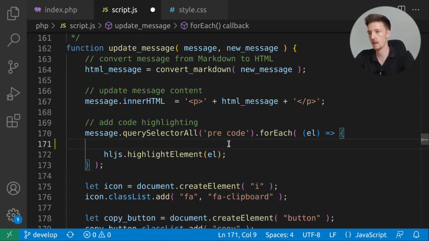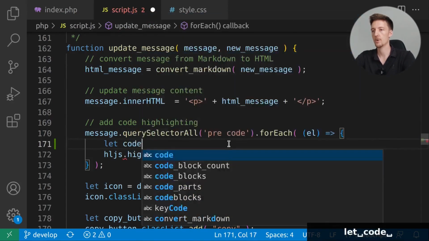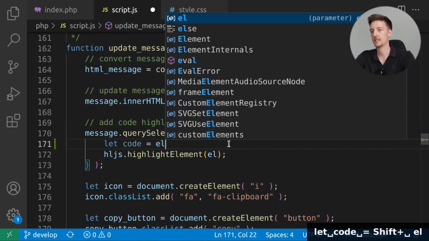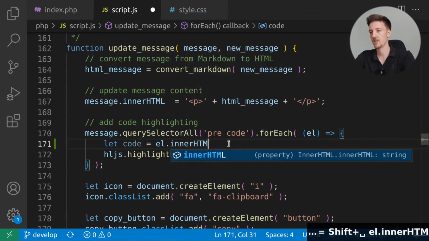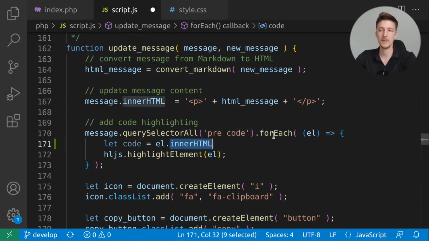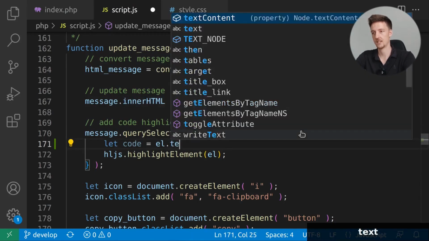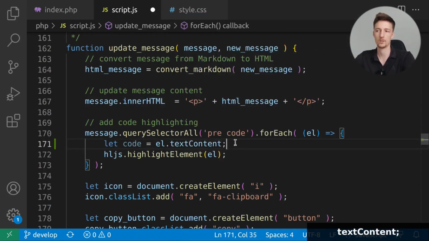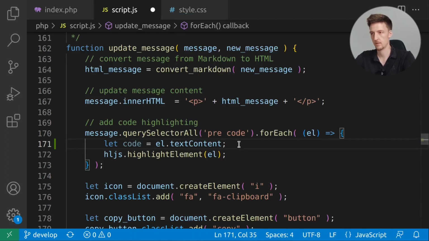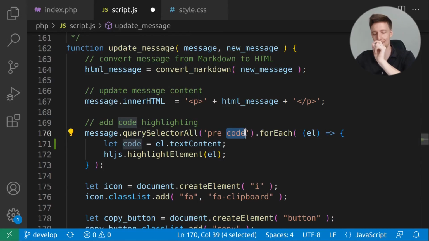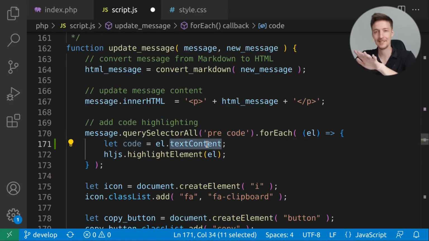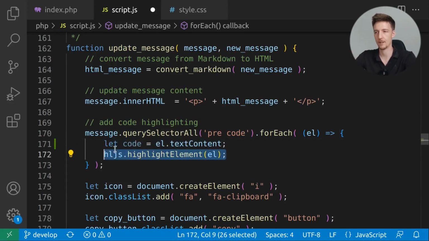So we could do something like let code equal element dot inner HTML. Now, maybe it would be better to just do text content because we don't want to copy any HTML code. Although, I'm not sure if there is HTML inside the code block, then is that going to be included in the text content? Let's see what happens. But we have to take this first before we highlight it, because after that it will be converted into HTML.